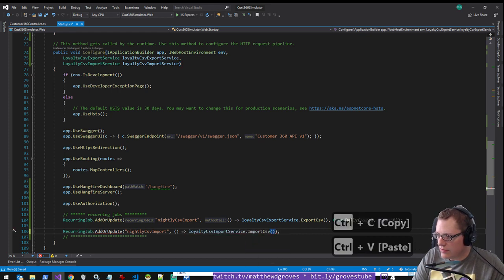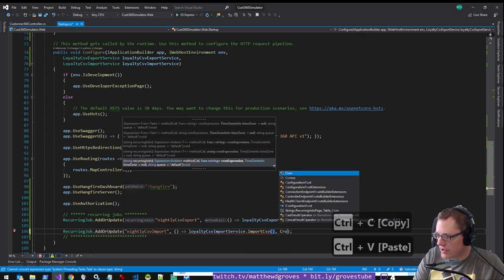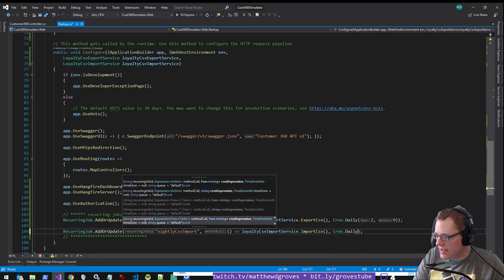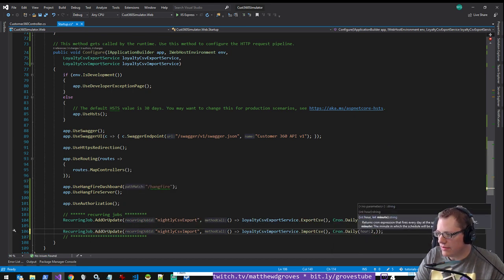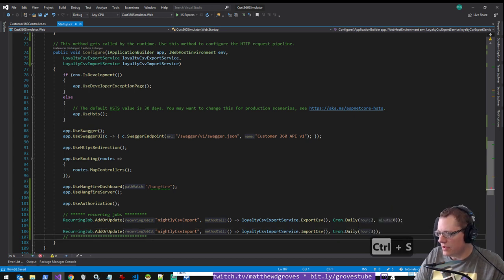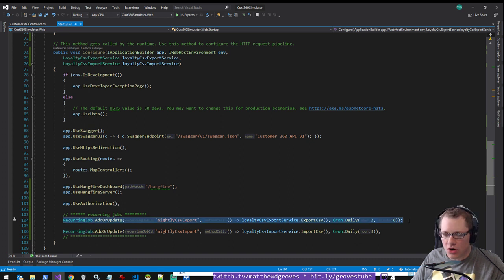And we're going to import CSV. And I'm going to say Cron.Daily. And now I'm going to have it at hour 2, but well, let's do hour 3 just to be safe. We'll let it sit there in that folder for a whole hour before I kick off the job to import it. That gives this job enough time to get through a potentially large set of records and write them to disk.